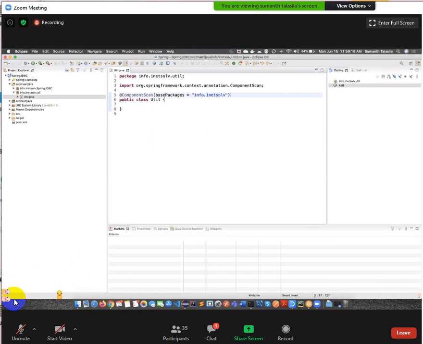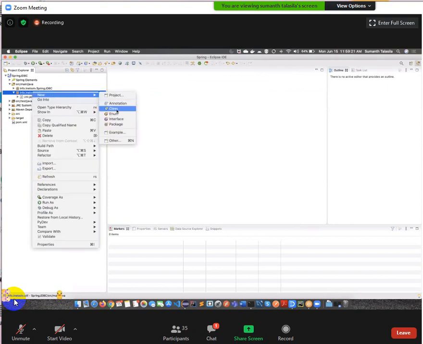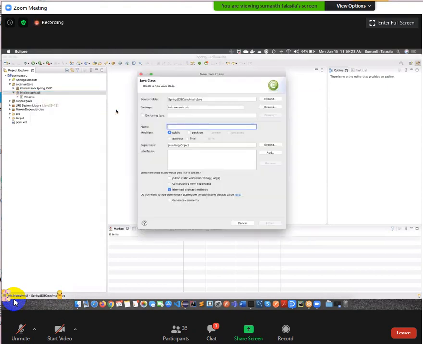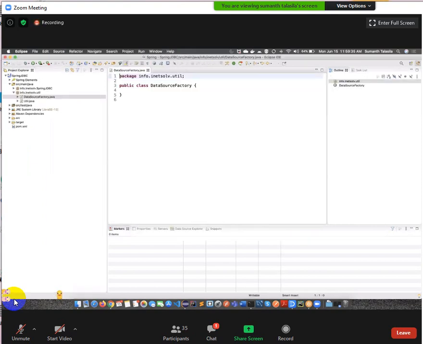Create a new class. Data source factory. You want the data source first? Okay, do that. Data source factory, anything is fine. Add @Configuration on top of that. Create a factory method. Public data source.